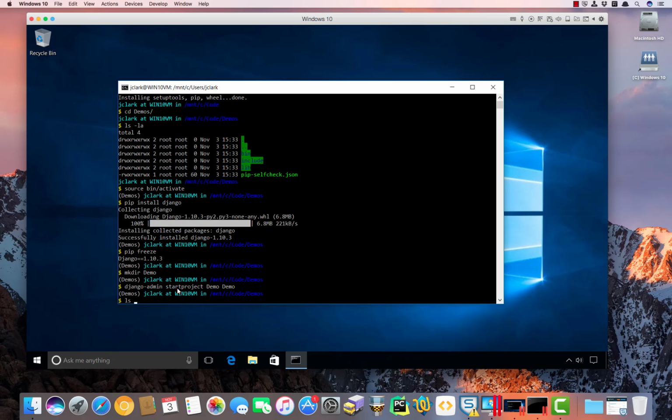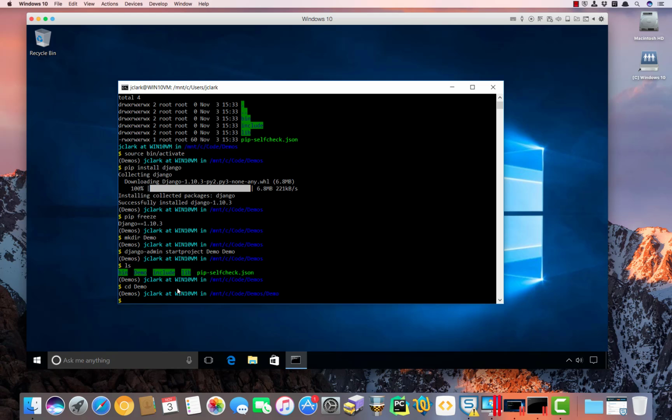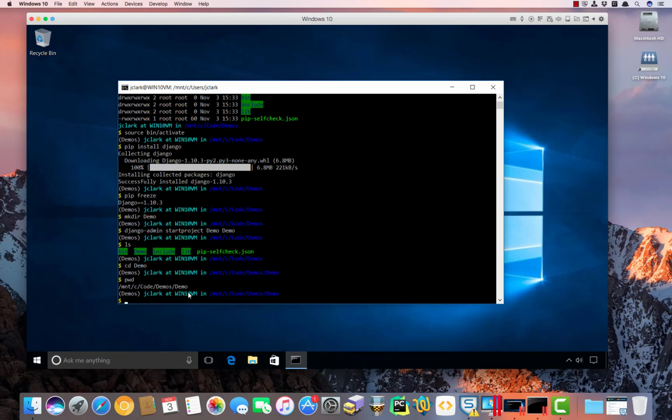Let me just do an ls. Right, so that's in here. Let me just go inside the demo. Okay, and working directory demos, inside demo. All right, so from here I'm going to create a my apps directory, which is my applications folder. This is where the actual scripts or actual files are going to be located. Make dir app.